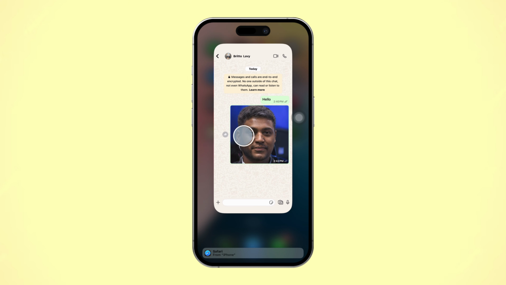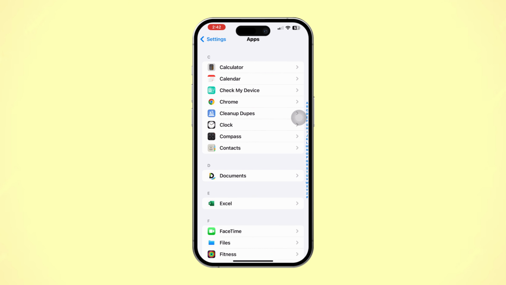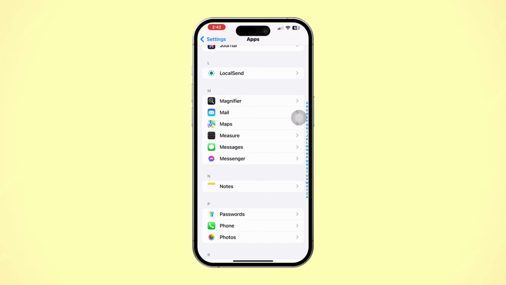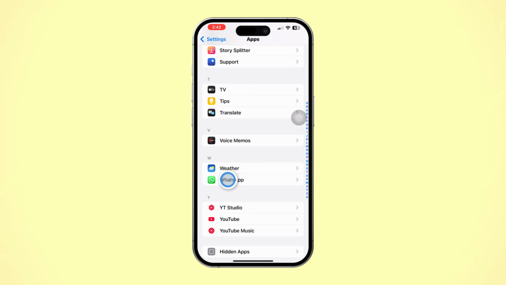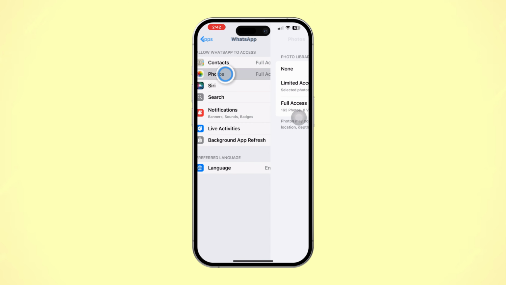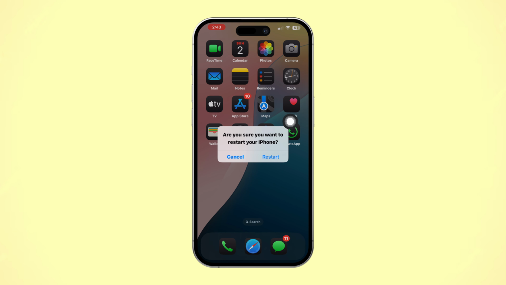After that, open the Settings app. Scroll down. Tap Apps. Now find the apps that you're having issues with and tap on specific apps like Facebook, WhatsApp, or Snapchat. After selecting the app, tap Photos. Make sure All Photos is selected to allow the app full access to your library. If it's still missing, then restart the iPhone and try again.